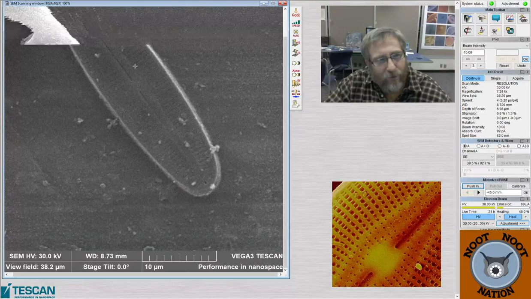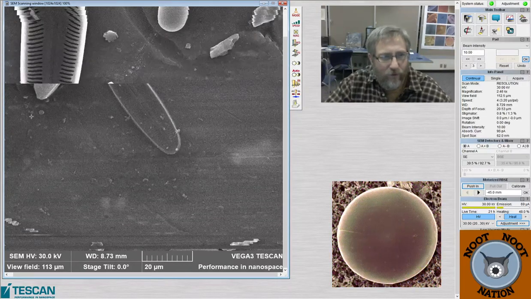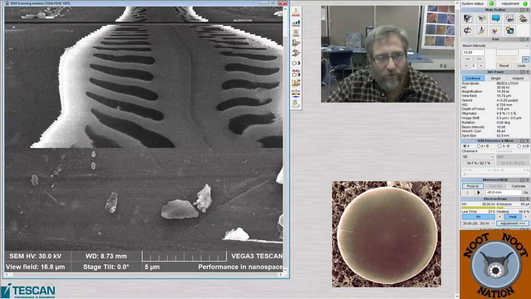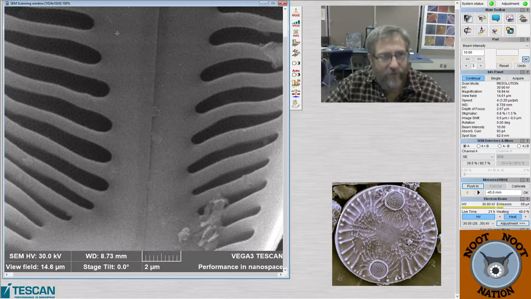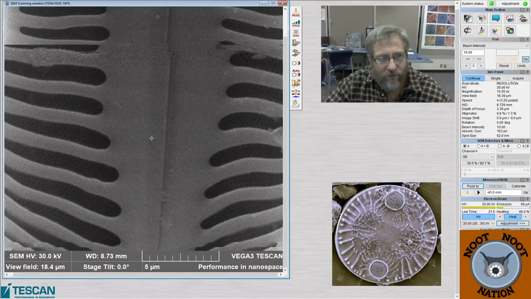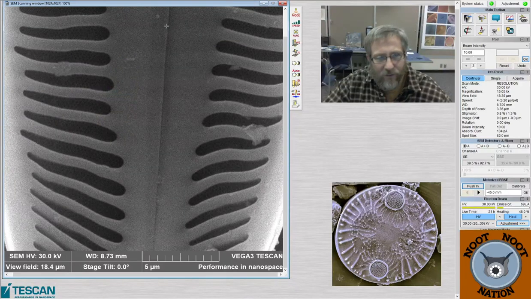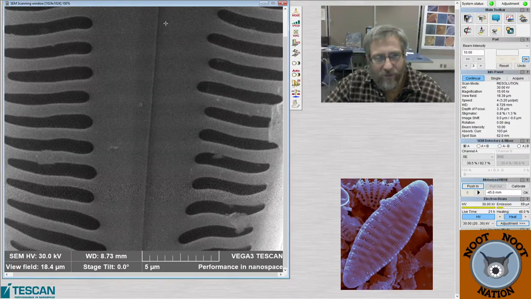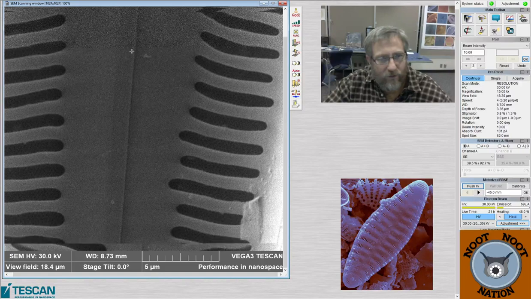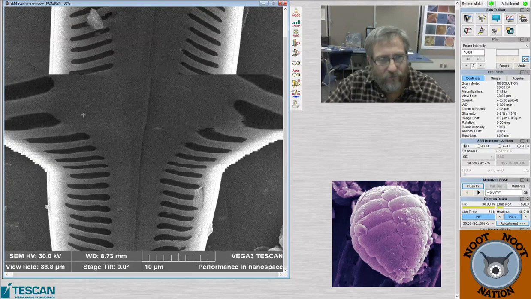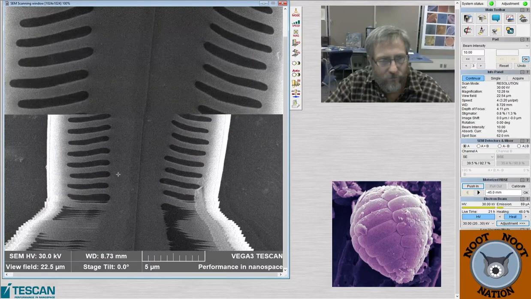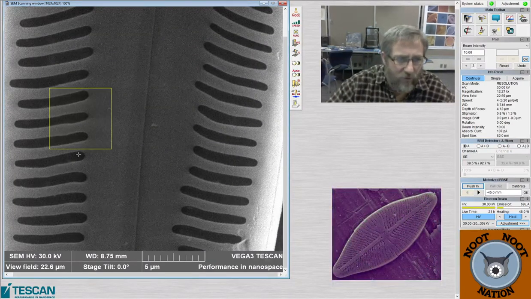Some barely visible Rosethidium. And then this giant Pinnularia. I kind of like this look, into the inside, with the aureoli visible through these chambers. Like right there. Maybe?